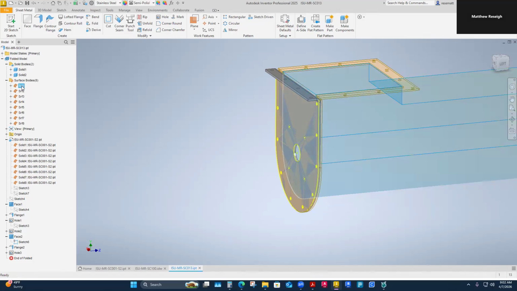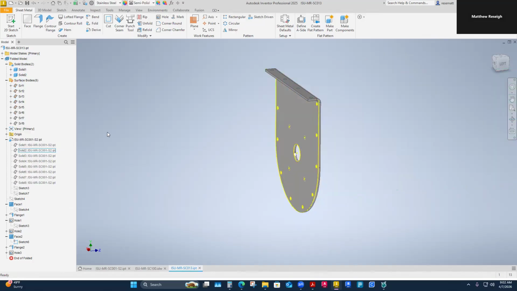So what I would do, if I'm having issues, is come up here to the surface bodies that are underneath my solid bodies, shift select all those, and then hide their visibility. Bam. And then it will be easy to select that solid. So pretty common. You have to turn off those surfaces. They are annoying at times.